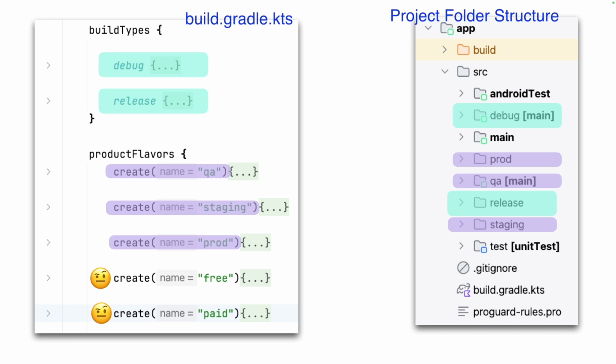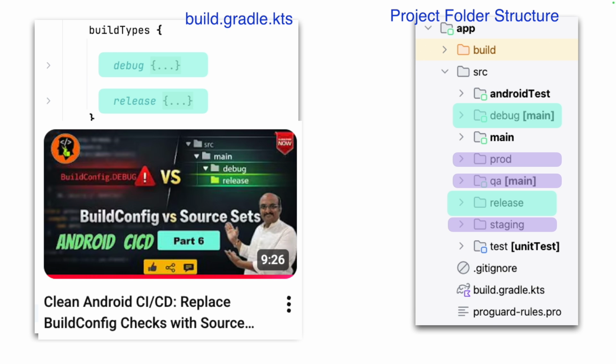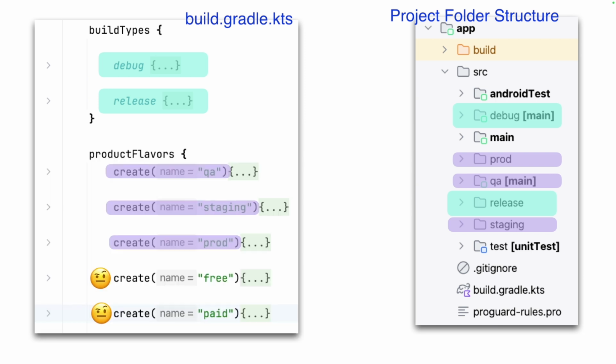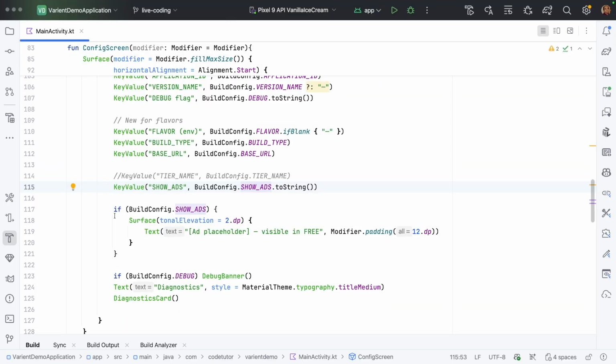Source sets is not completely new to you folks. We have covered it in one of the earlier videos, but I will quickly show you this when you are dealing with more than one dimension: QA, staging and prod, which are the dimension of environment, and free and paid, which are the dimension of tier. So let me show you how to add these two source sets so that you don't have to write if and else conditions on the build config, because as of now you are doing it.